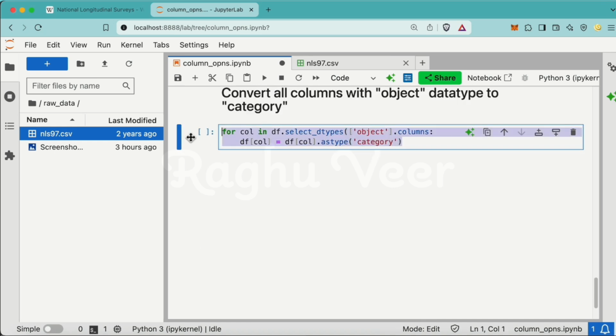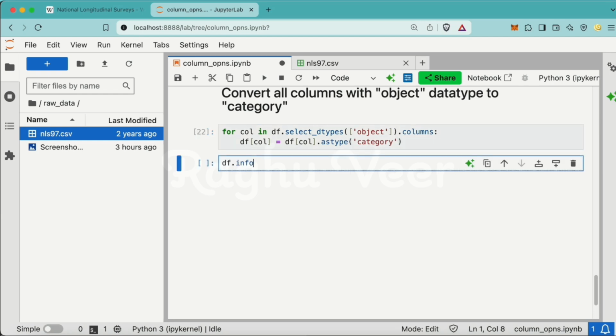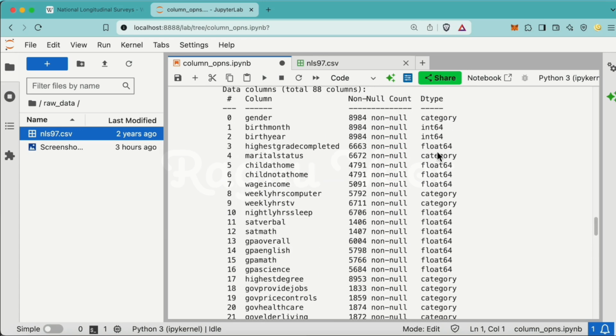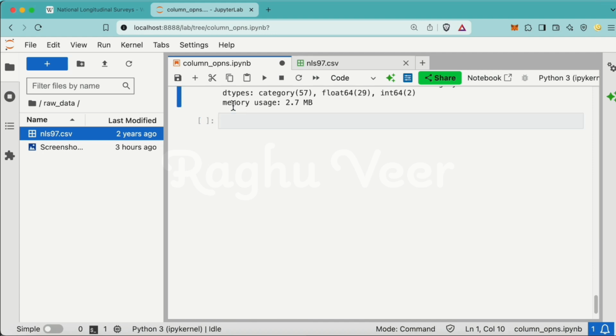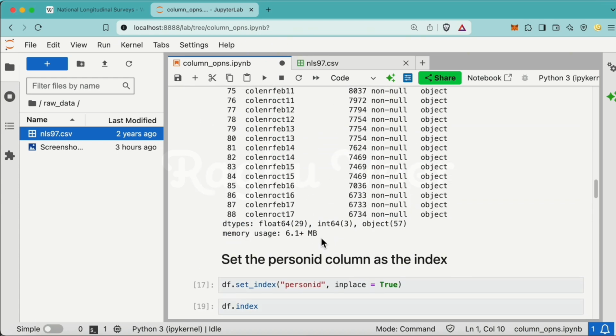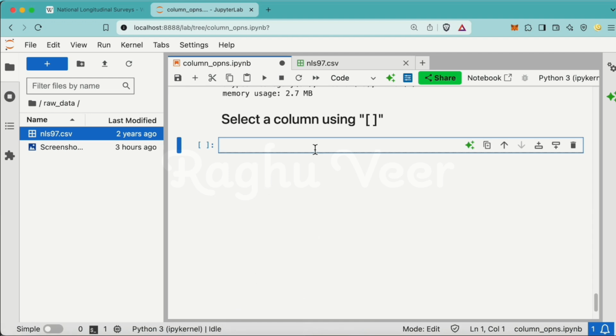For that, I'm using a for loop here. For col in df.select_dtypes of object.columns, this selects all the columns which have object as the data type, and it changes the data type to category. Now if we check the info, you could see all the objects are converted to category. Now if you look at the memory usage, we have 2.7 MB compared to 6.1 MB when we have object as the data type.